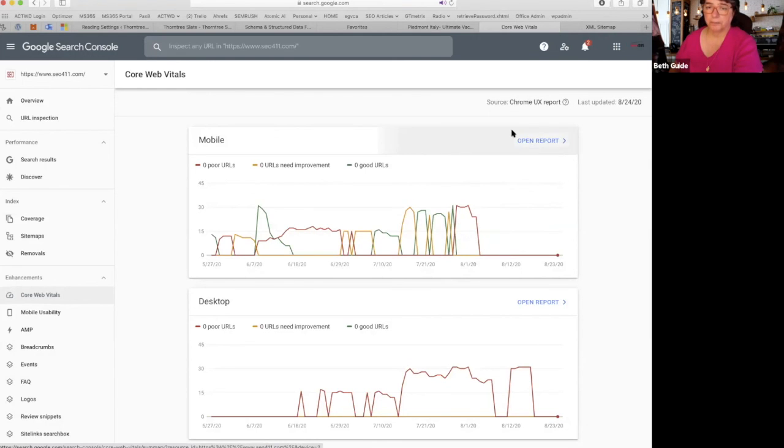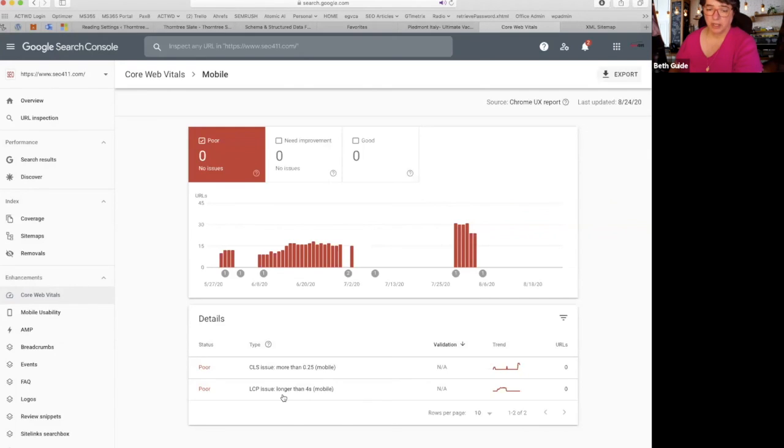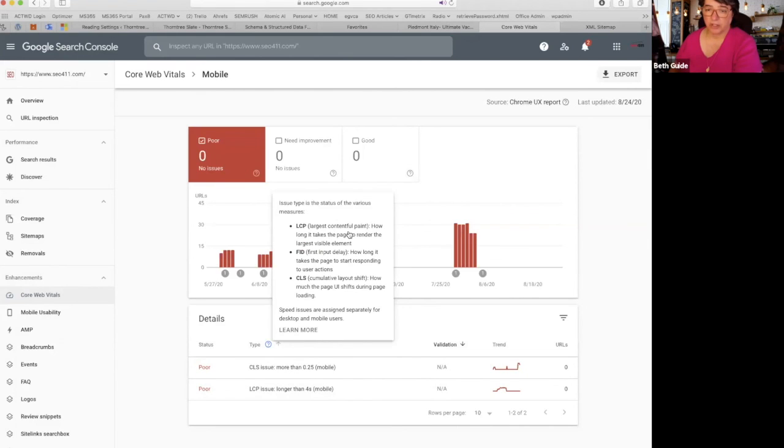So there's a whole lot of things like this one here. It gave me a poor because it says it's more than 4 seconds for that page to load. It is what it is. And it says largest contentful paint. How long does it take to do layout shift?